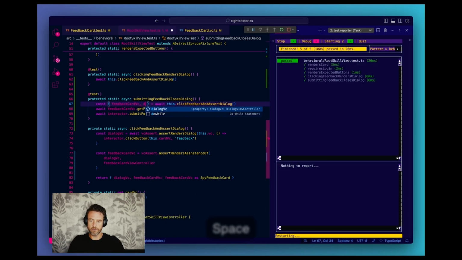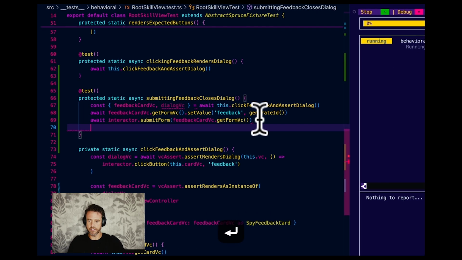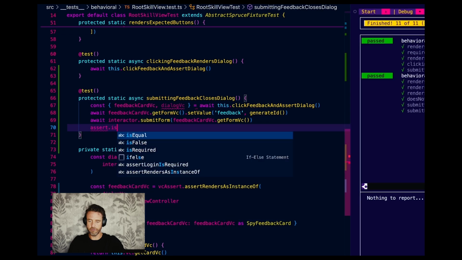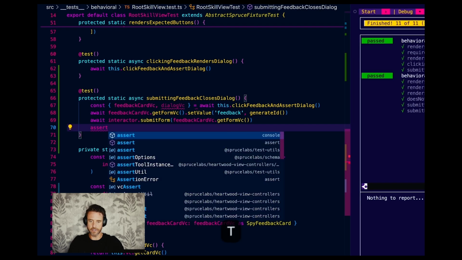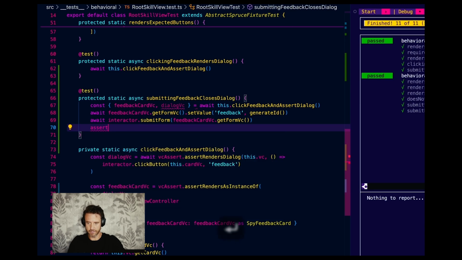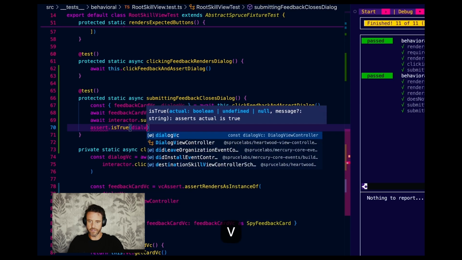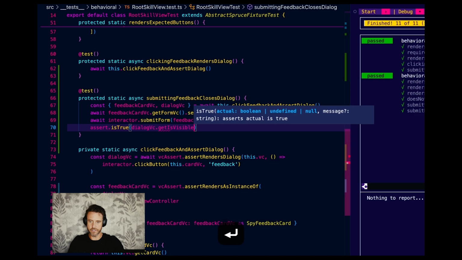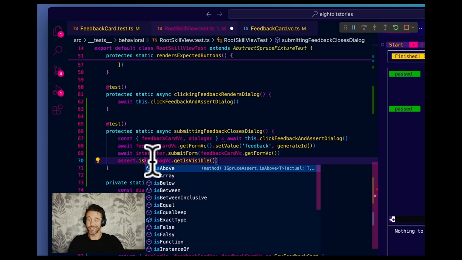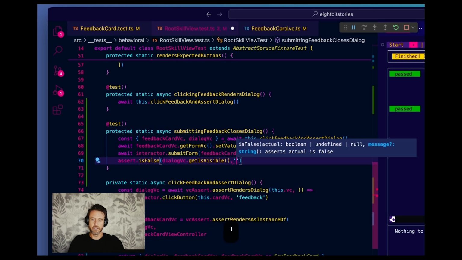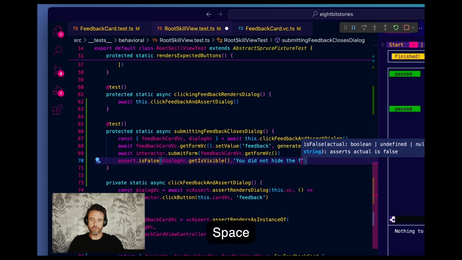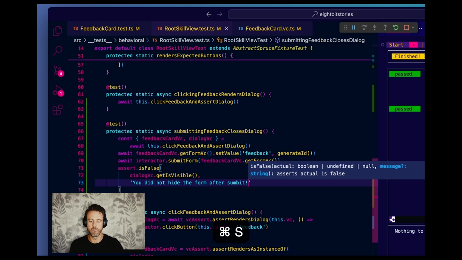And let's go dialog VC and watch this. Let's get the right assert in here from test spruce test utils. Dot is true. Dialog VC dot get is visible. That's actually false. Let's say this: You did not hide the form after submit. That's true. We didn't. We should do that.